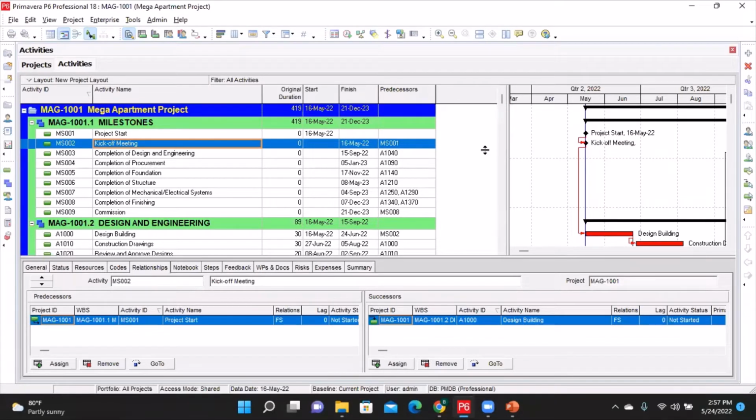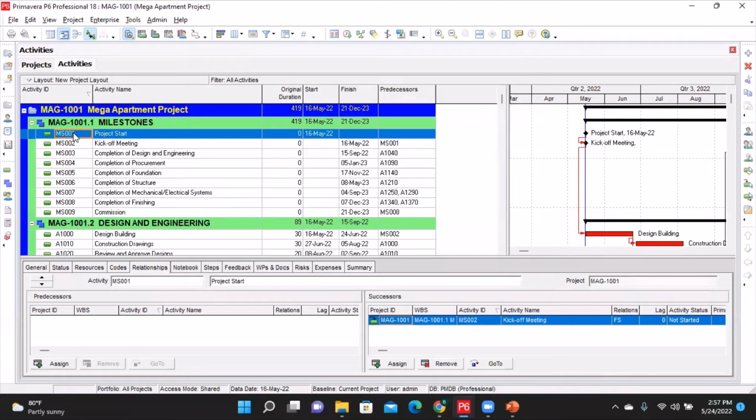This is the same project that we have been working on in the course of this series, which is our mega apartment project. At this point, we want to export this project so that we can use it for other purposes. 1, we can send it as an attachment via email, and 2, we can have it as a backup in case the Primavera software goes down.